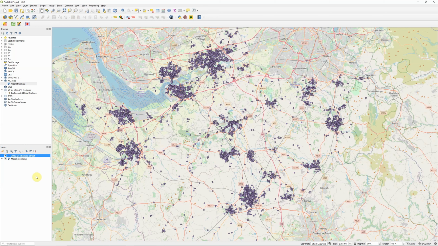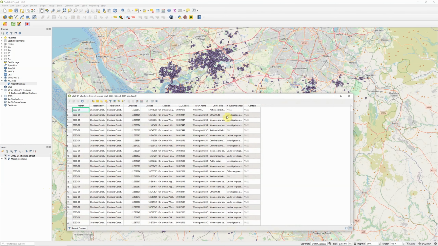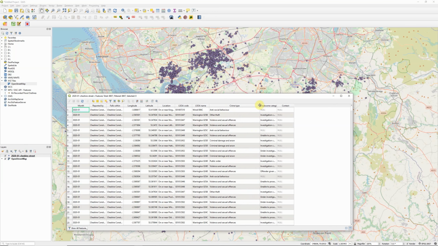It's worth exploring at this early stage, and we can see all of the data that we saw in Excel by simply right-clicking on the layer in our layers window here and going to Open Attribute Table. And here we go. We can now see all of the data that we looked at within Excel. Obviously the ID field is missing because we deleted that. And probably most importantly, we can see this list of crime types.